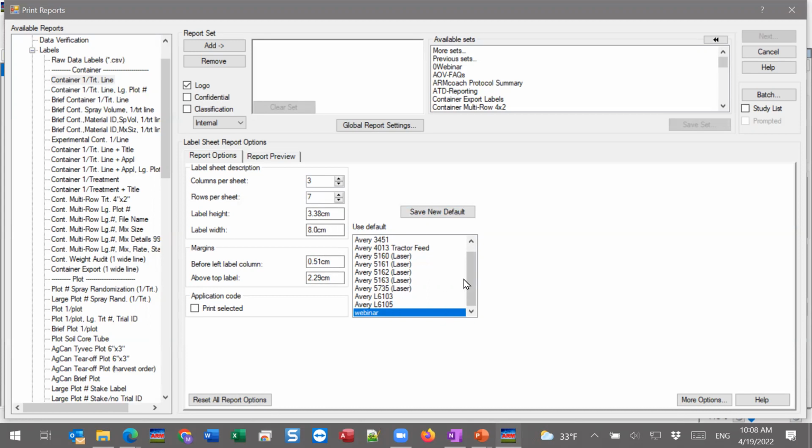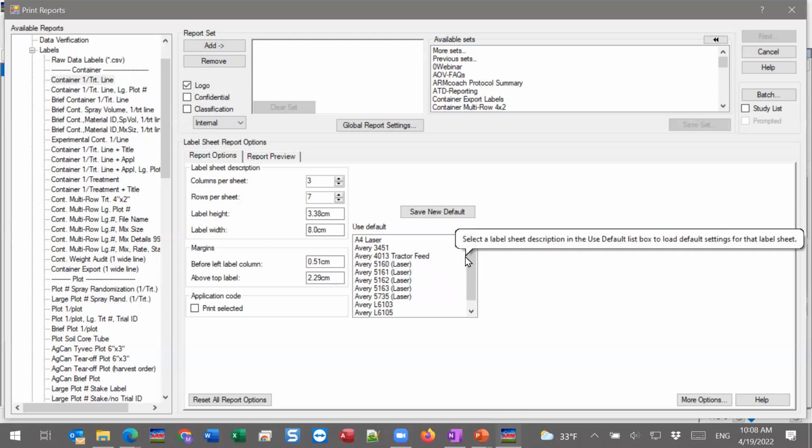So if you don't have the sheets you typically use, but you do have a favorite that you tend to use all the time, that can be a nice way to save those options for reuse.